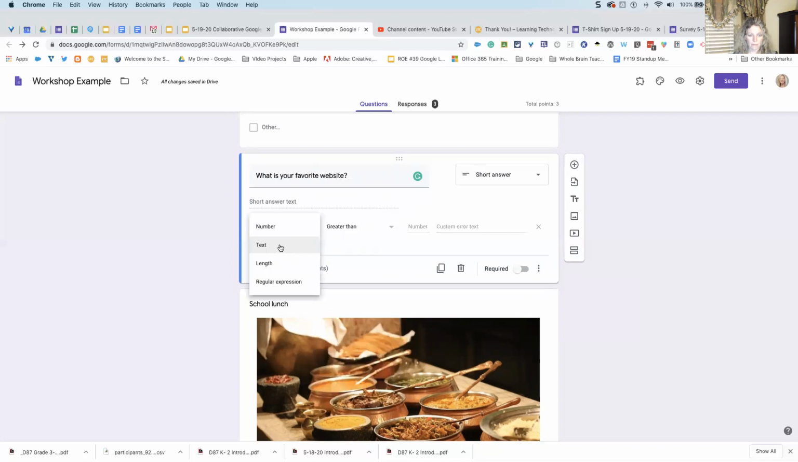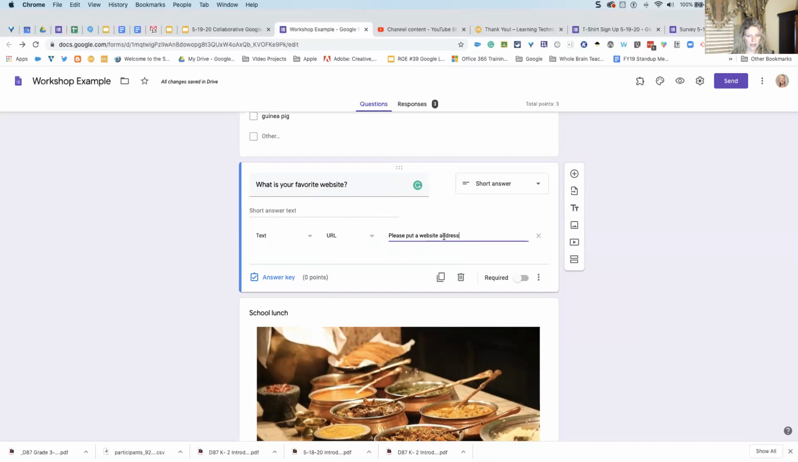So again, if I go back and put text and I want it to contain a URL, I can put, please put a website address here, and that's just me typing it in. You type it in there. So then here in a minute, when I preview the form, you'll be able to see what comes up there.